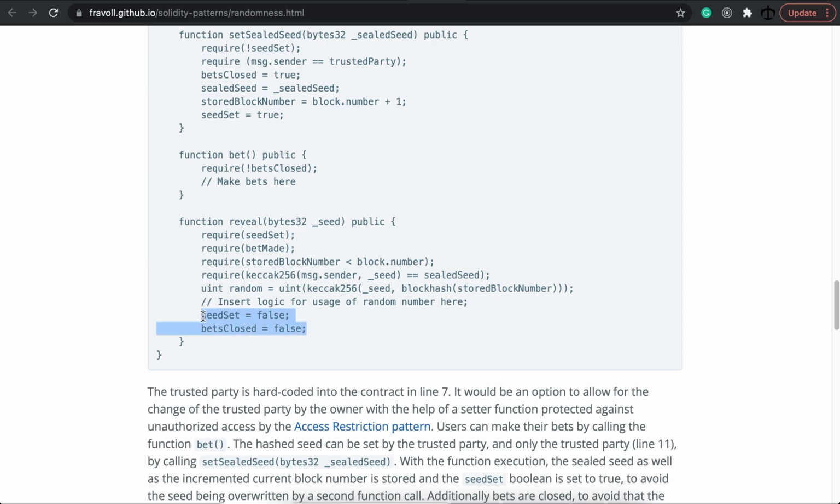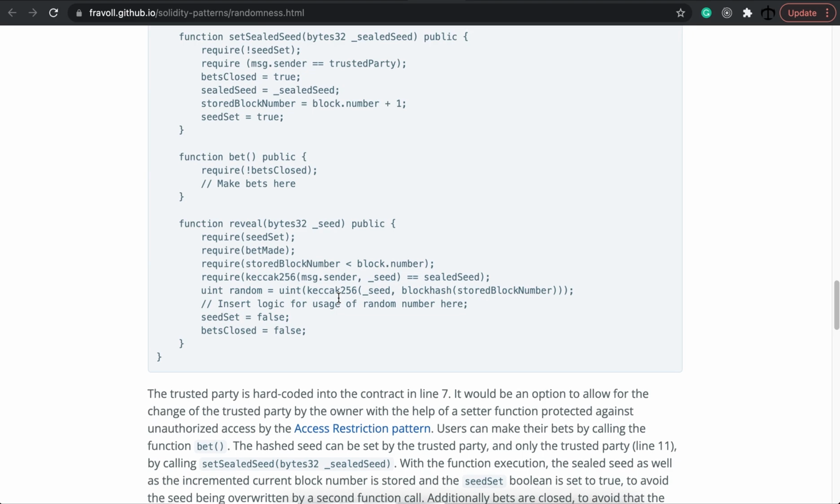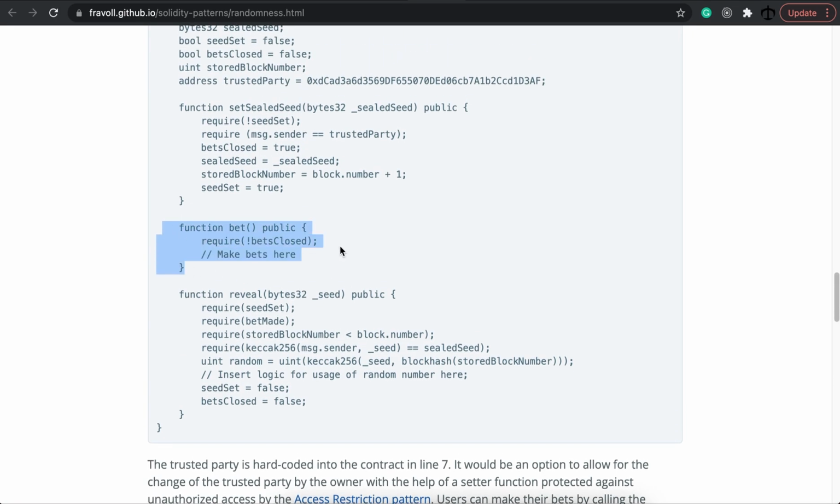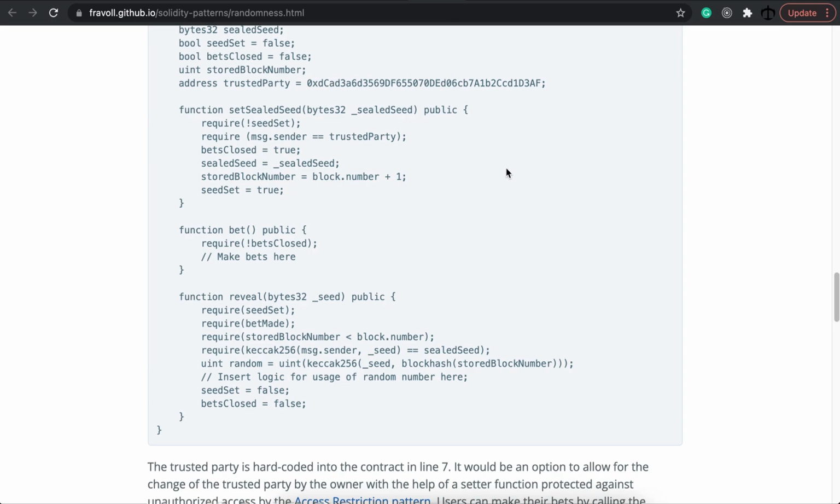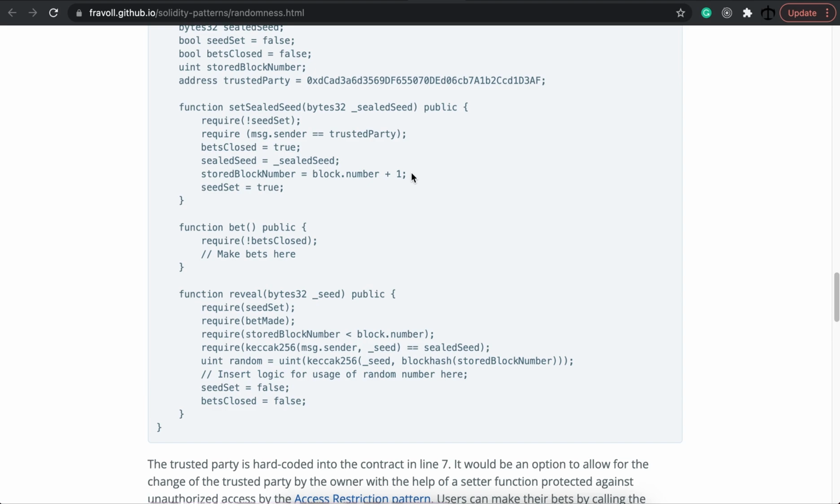But here we go ahead and set the seed to false again, and betting closed is false, making it loop basically. So now bets are open again. The key takeaway here is to get a trusted party of some sort, combine it with a sealed seed and hash that with a block number plus 1. Then on a later stage, after the bets have been taken, you do that.